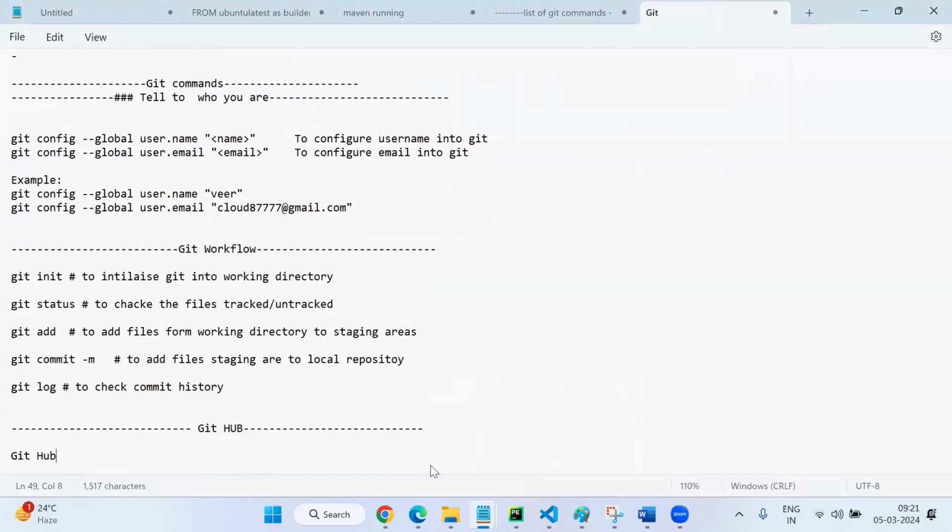GitHub is a remote repository where we are going to maintain our source code.